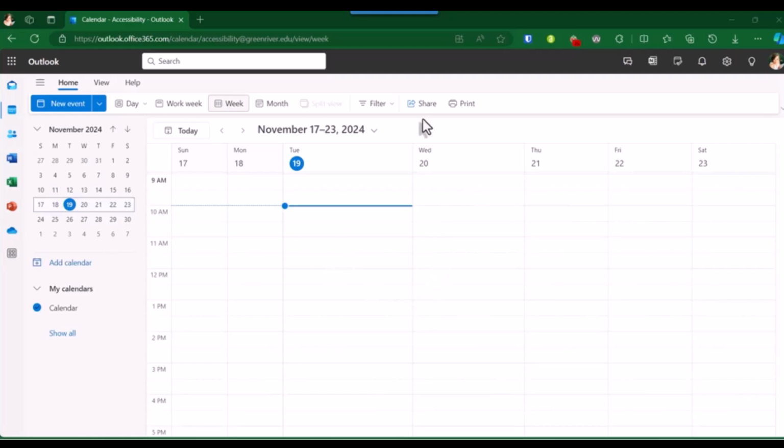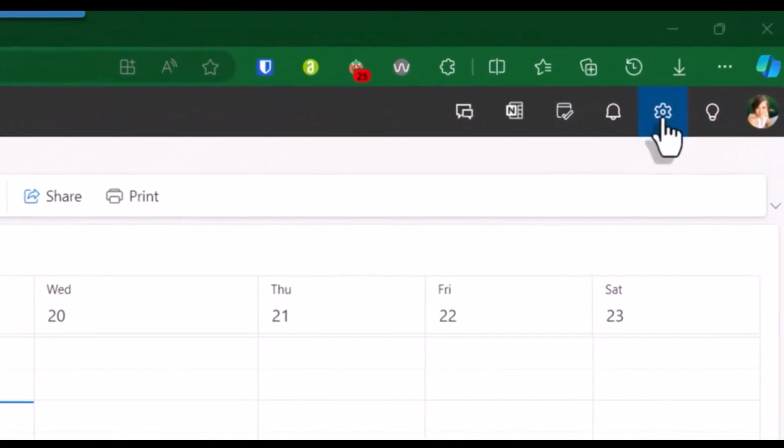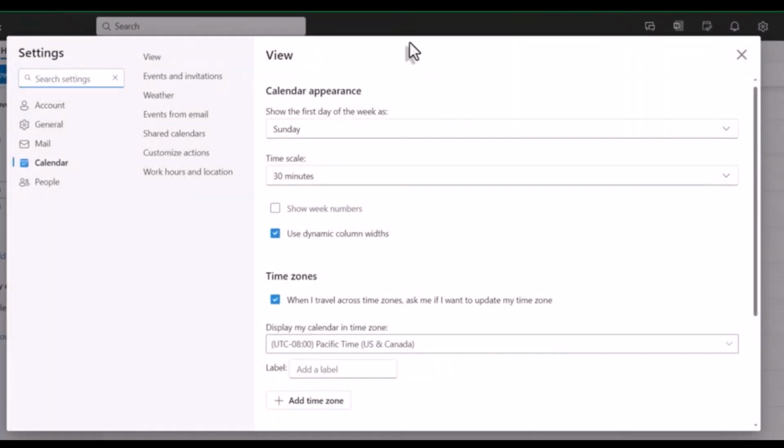To do that, I'm on the webmail. So you're going to go up to the top menu at the right and click on the gear icon. Under that, on settings at the left-hand menu, you're going to click on calendar. And then on the second menu that pops up, you're going to click on work hours and location.